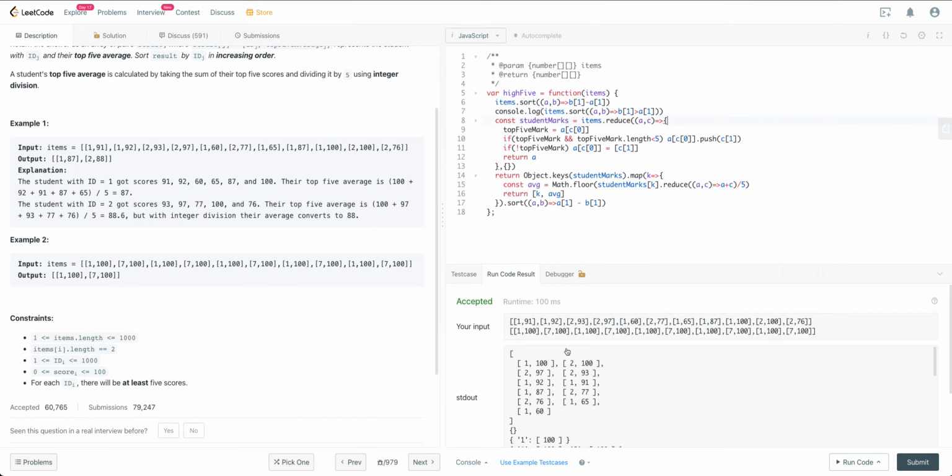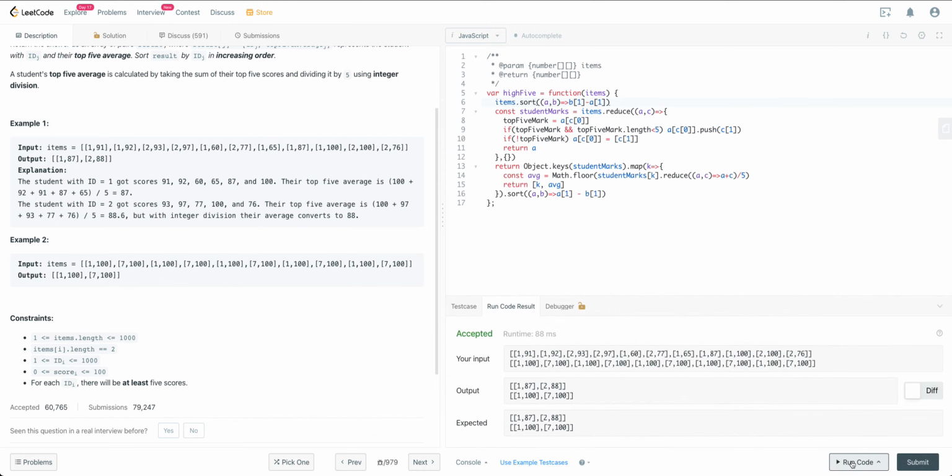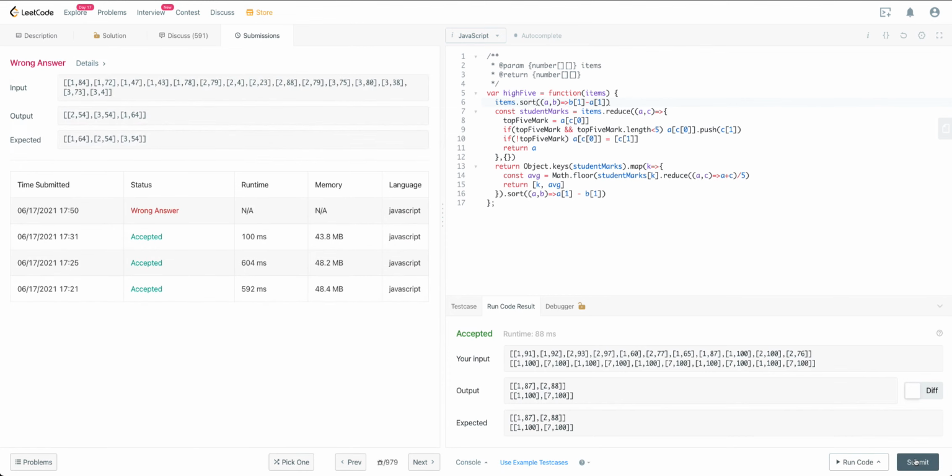Let's take this out. Do we have more console logs? We have one more here. We don't need this one now. Okay, run this code. Yeah, this looks good. Okay, we got stuck at test case 1.